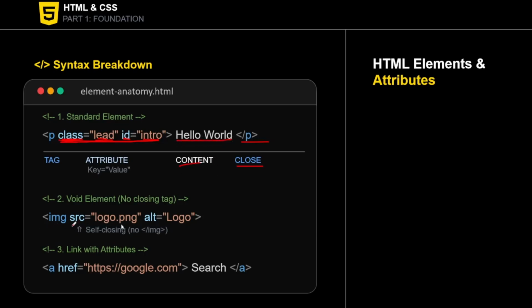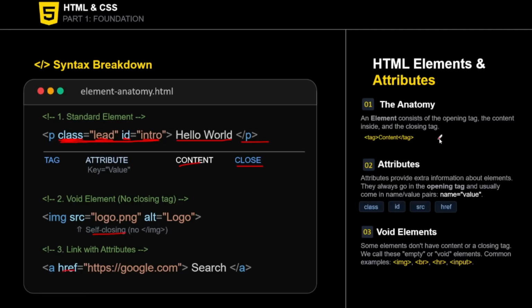For the image tag, image is a self-closing tag, and for a link, we'll have an href. Okay, understood? Perfect. So we saw the anatomy. We have the opening tag, the closing tag, and in between we have the content. For attributes, you can see we have class, ID, src, and then href. The void element is nothing but an element which closes itself and doesn't need a closing tag. We have image, br, hr, and input. Image we had learned, br is nothing but break the line.